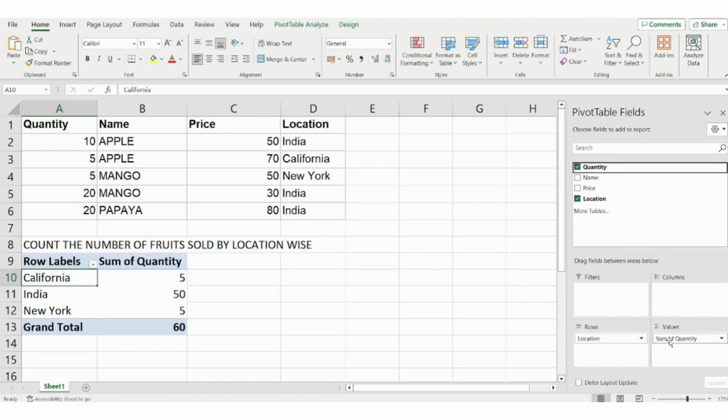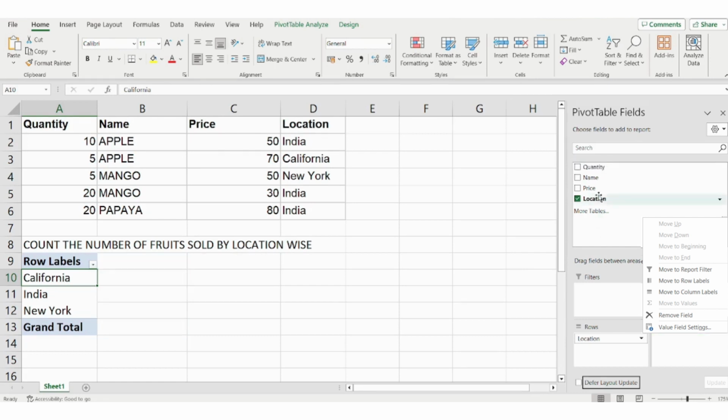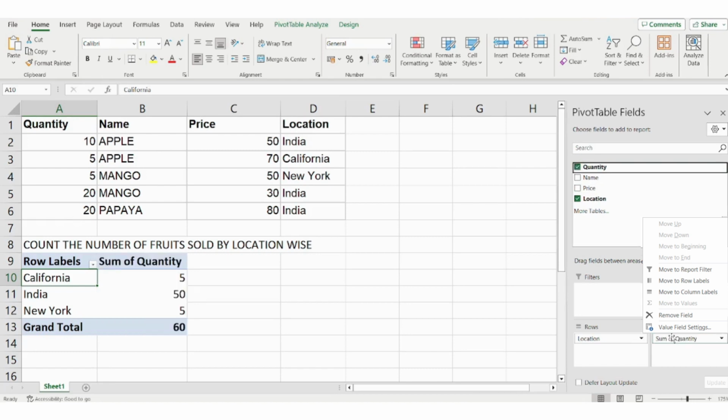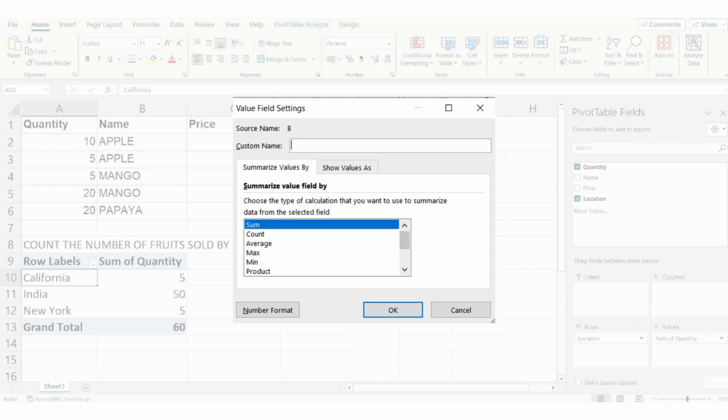So this gives the sum of quantity. Now sum of quantity in India we got 55 and 5. Now if you wanted to get something different, average or anything else, you click on this thing, and this option appears. Removing the field will remove it from here, and we don't want that. We just want to explore something extra. So clicking on value field settings, you'll see that this pops up. From here you can see count, average, maximum, minimum, product, everything.